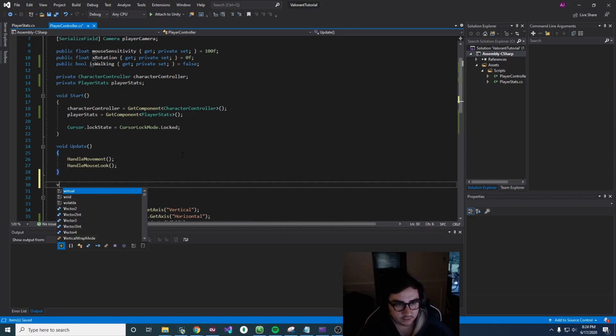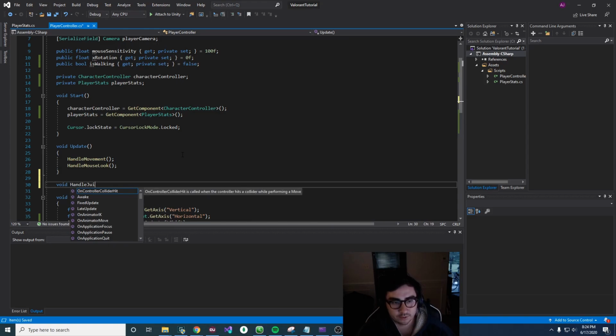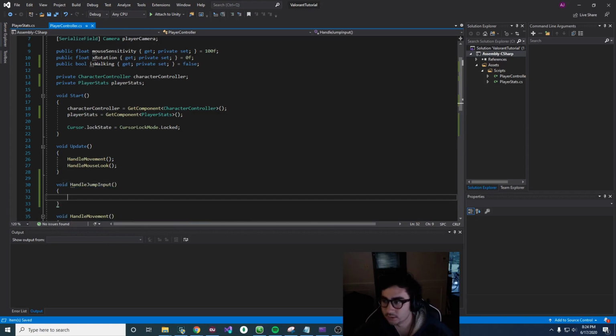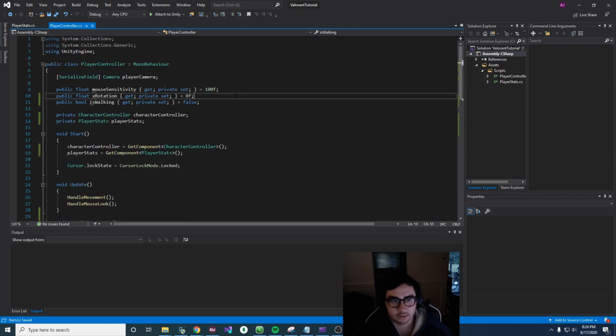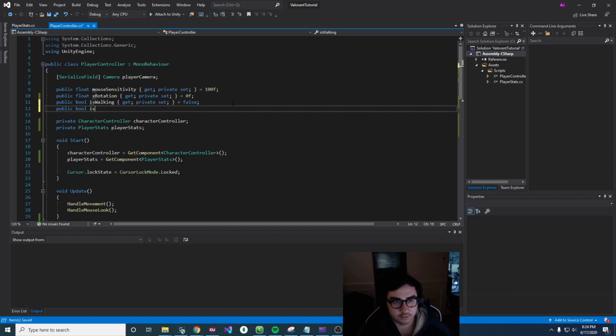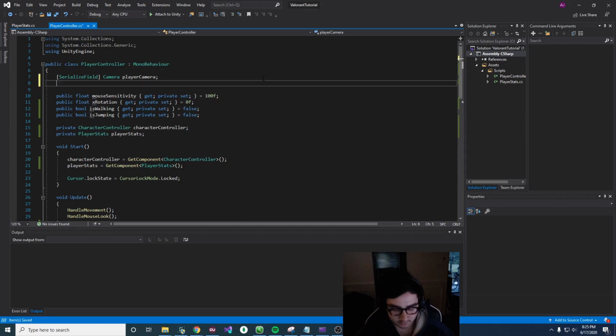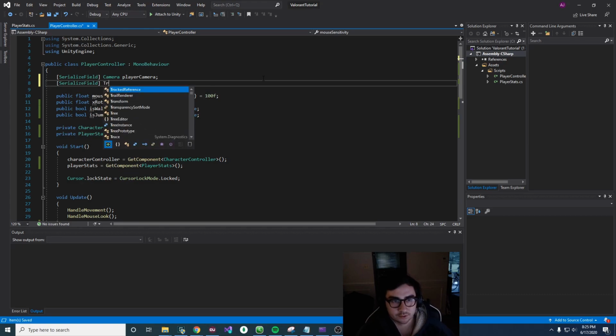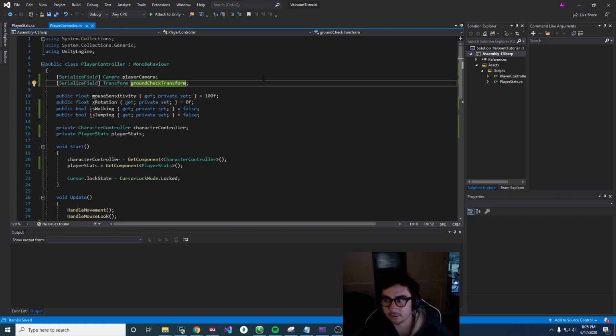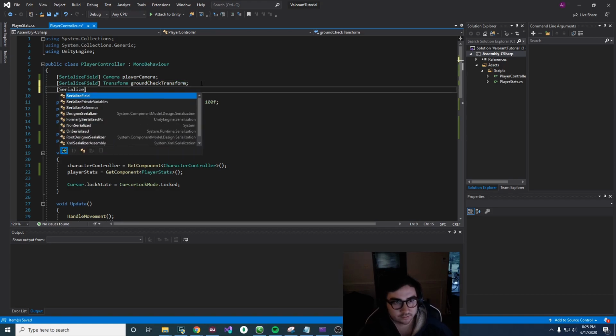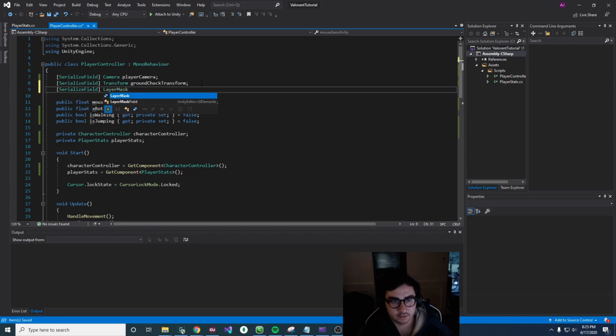So let's make a new function called handle jump input, and let's make a public bool is jumping. Let the get be a private set and false. And then let's make a serialized field transform, and we'll call it ground check transform, the thing that we put on the bottom of our player earlier. And then one more thing, a serialized field layer mask, and we'll call it ground layer.